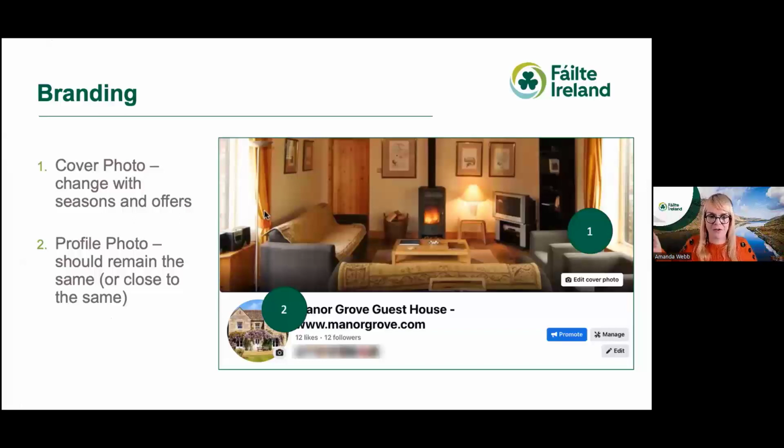That's the big photo at the top there, you can see with the fireplace. We call that the cover photo, and you can change that frequently with the seasons to tell people there's something new going on, or just to freshen up your page a bit.